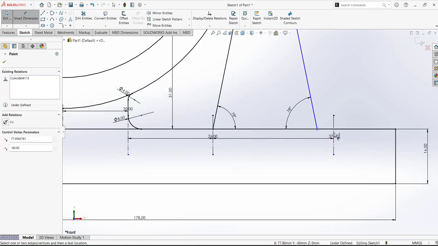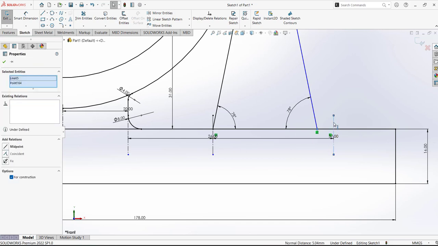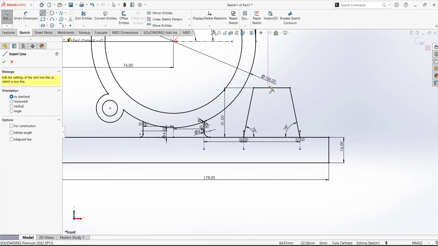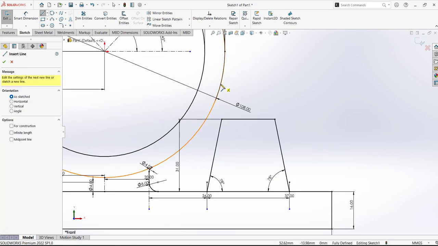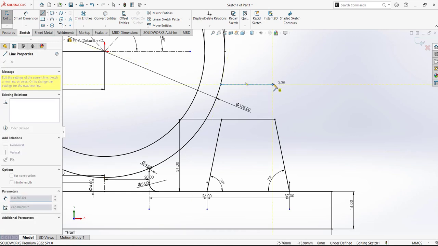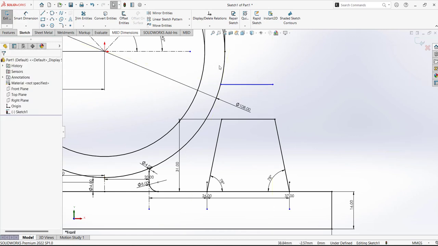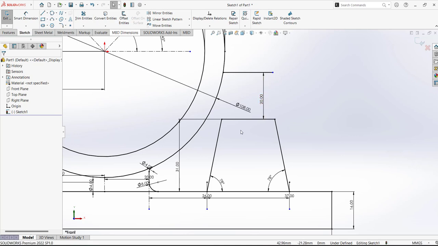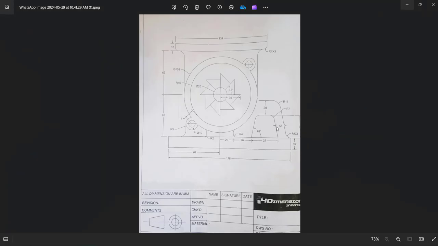The end distance will be coincided with this line of 37 mm. Now we have to make one more horizontal line here and set the distance as 20 mm. Then again we will offset this line by 12 mm as it is given here.